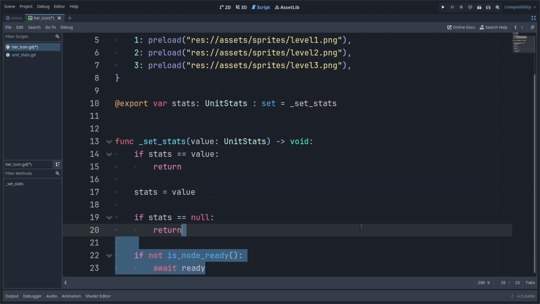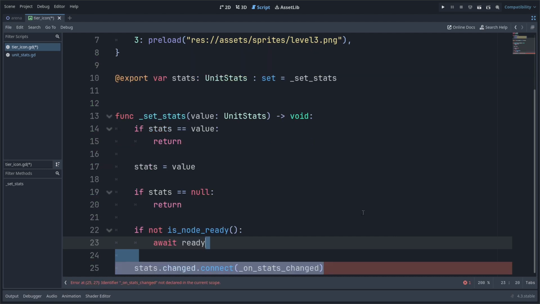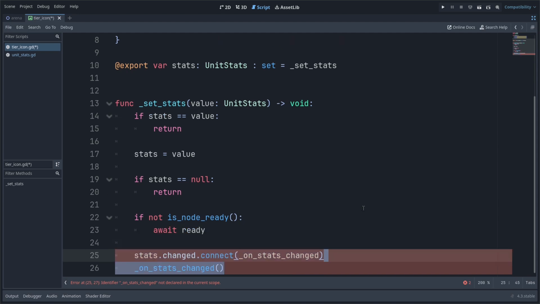Now, if it's not null and it's not the one it was before, we might want to check for the node's ready signal if the export variable was set previously in order to test the whole thing. And when we are sure that the stats is a new value, it's not null, and the node is ready in the scene tree, we can connect to the changed signal of that resource with our own callback method called onStatsChanged. And just to make sure that the icon immediately updates, we can actually call that method as well.